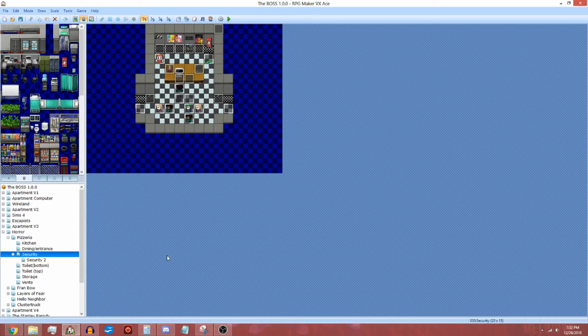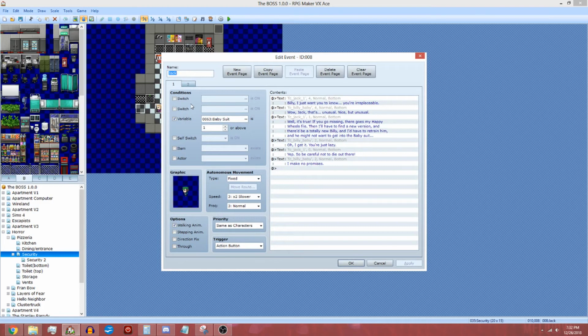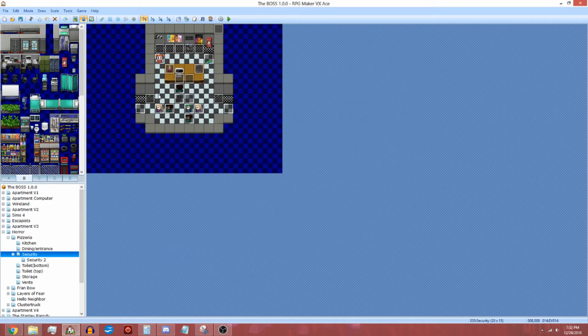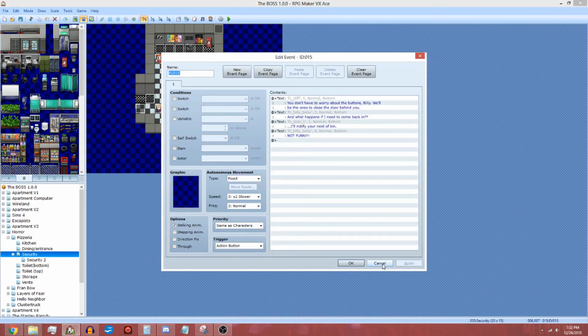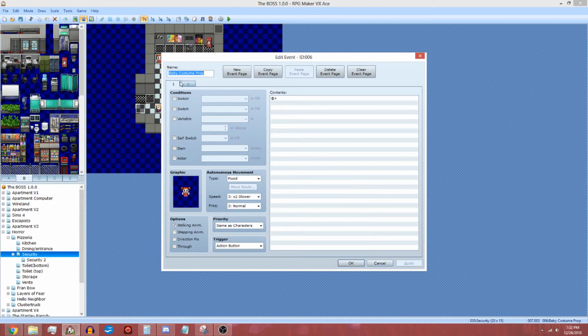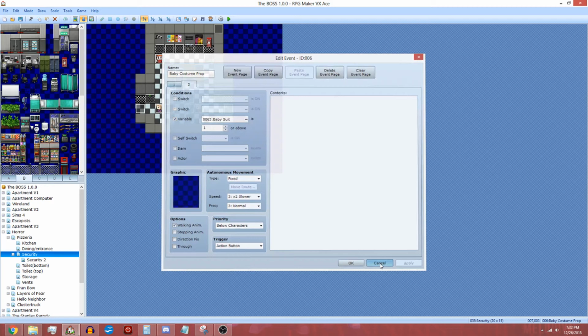So we're going to go to the pizza area, and here is the security booth. So this is a lot of stuff. These events are like, for example, once the variable, the baby suit, is at number 1. So as soon as Billy put on the baby suit, we set the variable of baby suit to 1. And so Jack would be there. Okay, that's the activate FNAF chase. Okay, interesting. Different things you can look at. The baby suit is just sort of there in the room, and then when Billy puts the baby suit on, it's not there.